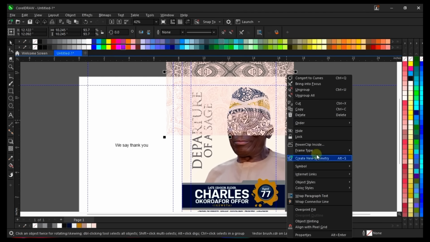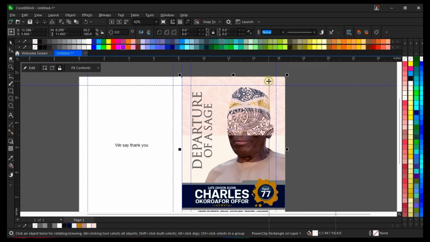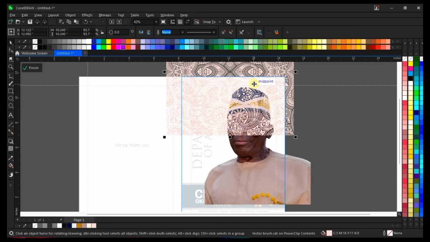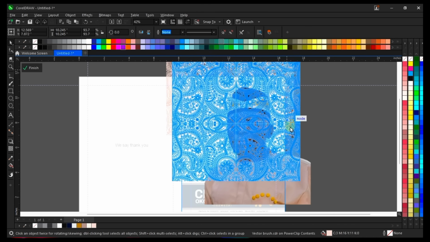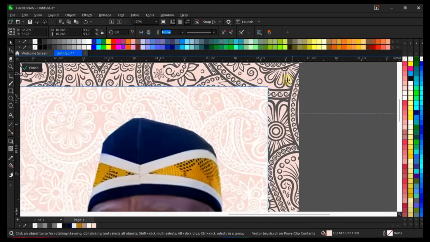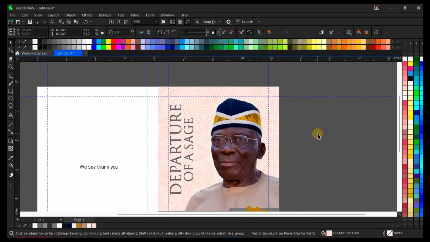Right click, click on power clip, click anywhere around this, take it inside, right click again, edit power clip, click on this background, hold down the shift key, press page down, PGDN, to take this behind this layer. Now you can adjust, so you can see that this background is behind this image. Right click again, or you click on finish.